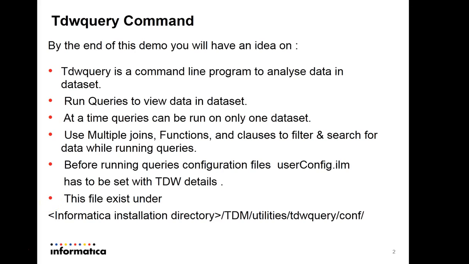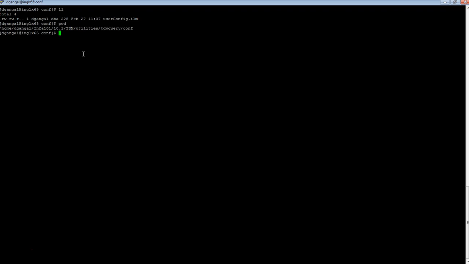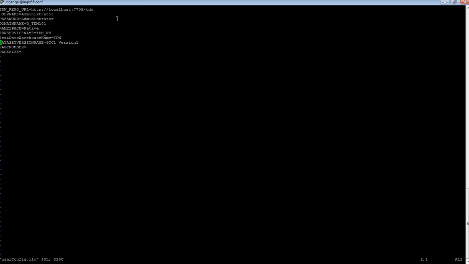In this demo, I'll show you how to configure the user config.ilm and run the commands from the command line. This is where the user config.ilm file is. You have to edit this file and provide the required information. It needs your TDW repository URL, username, password, domain username and password, domain name, TDW service name, test data warehouse service name, and test data warehouse name. All this information you can get from the admin console, test data warehouse services.